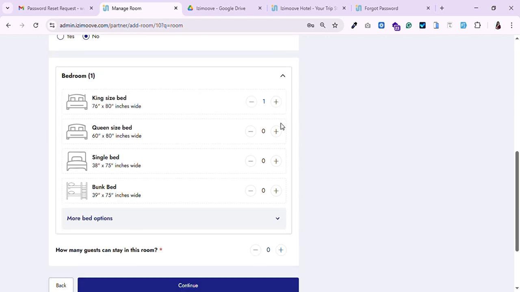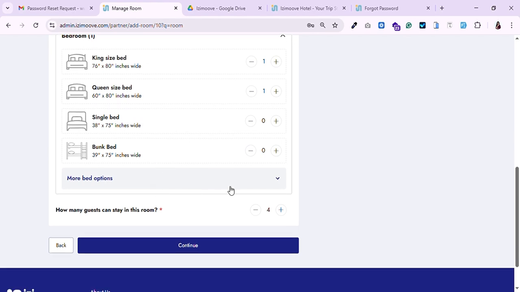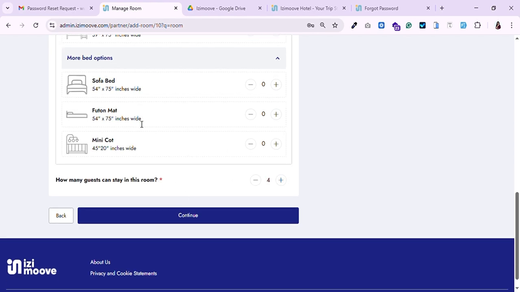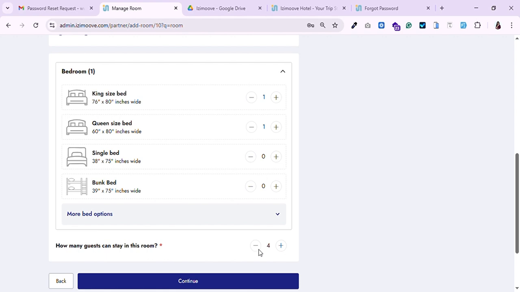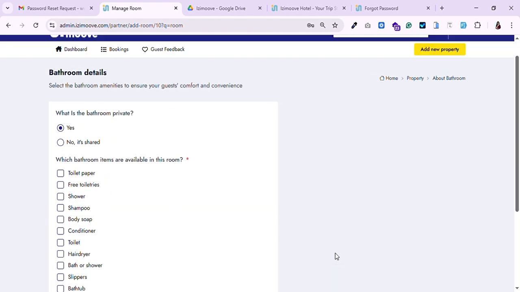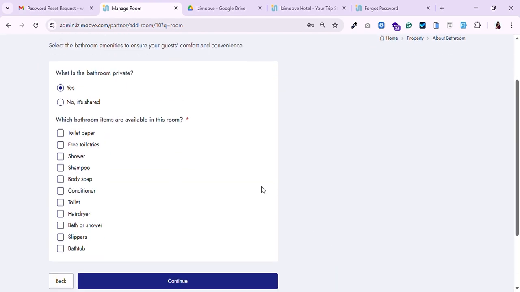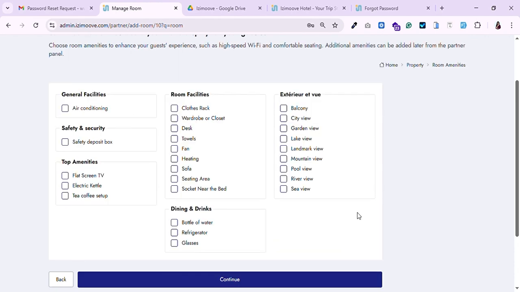Configure beds and guests. Choose the bed types and quantities and define how many guests can stay in the room. Then continue. Bathroom details. Specify whether the bathroom is private or shared and select the available bathroom amenities like toilet paper, free toiletries, shower, shampoo, hair dryer, etc. Then click continue.